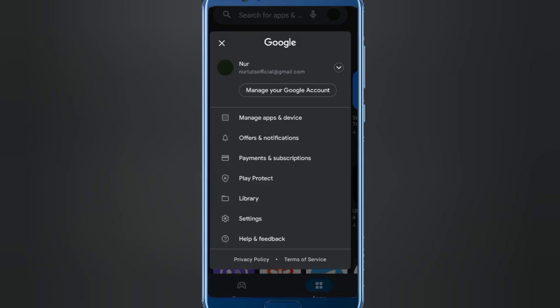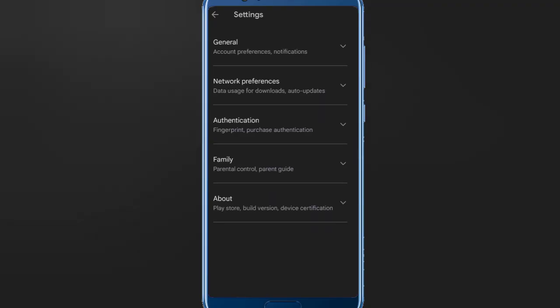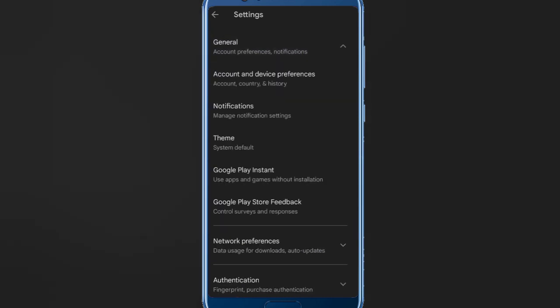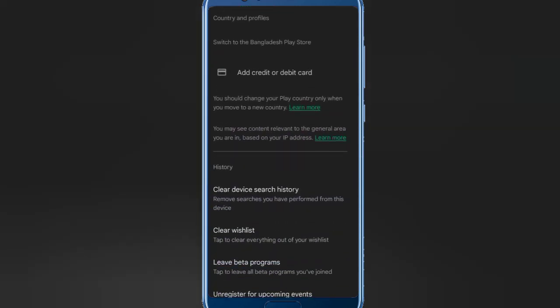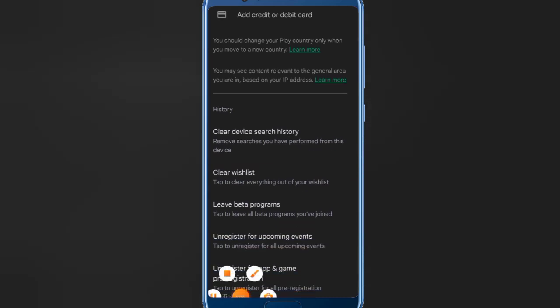and click settings. This one. Then click general. This one. Then click account and device preference, the first option. Then scroll down, then you'll get here the option clear device search history, this one.